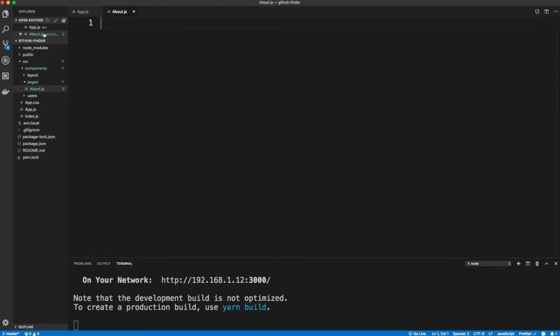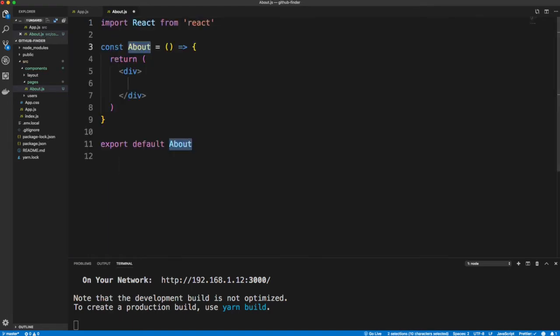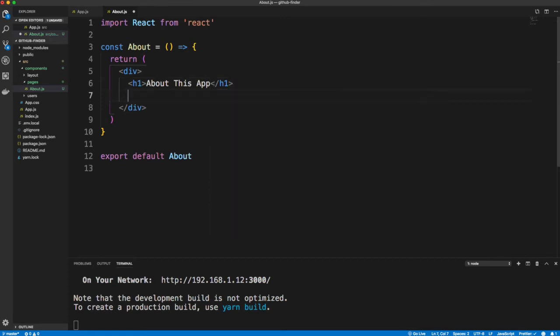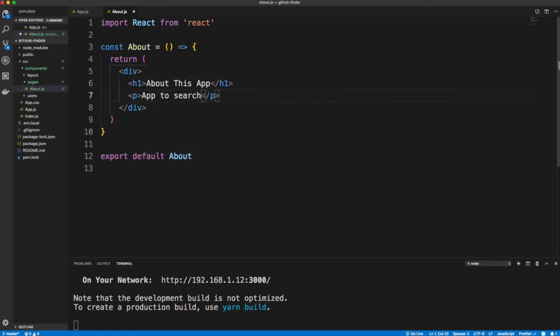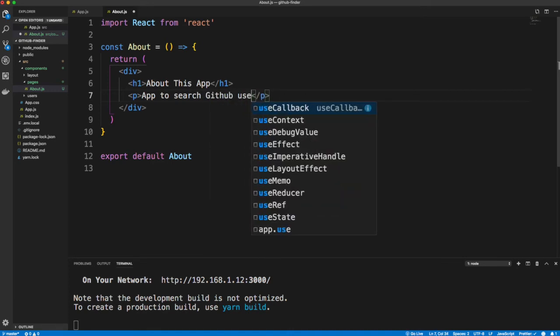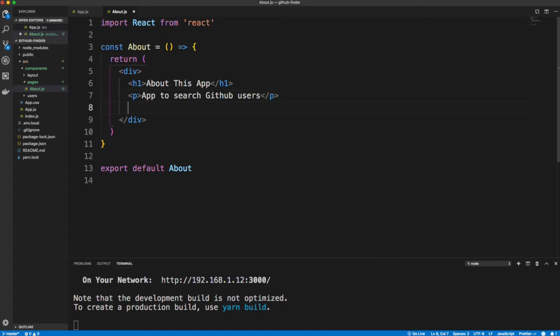And it's not going to have any state, so we'll do RACF, just an arrow function. And let's do an H1, and we'll just say About This App. We'll put a paragraph, and we'll just say App to search GitHub users. And then we'll just put another paragraph with the version of 1.0.0. And we don't actually need a div. We could bring in a fragment.